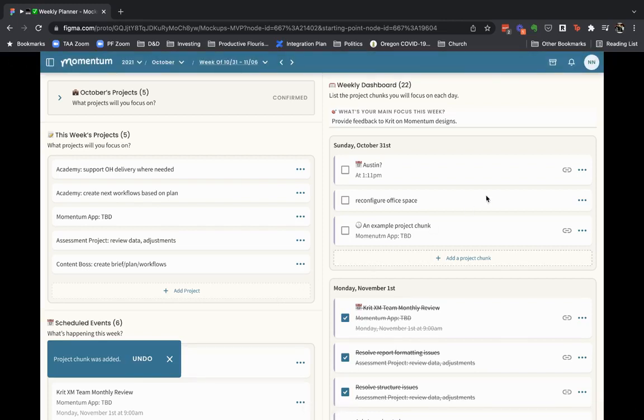So you'll notice over here on the right, where I've just added this project chunk, there's a link icon, which means that this project chunk is linked to a specific project. And you can see that it's linked to Momentum App TBD, which over here on the left is one of my main projects for the week, Momentum App TBD. So you can see just from that link that the tasks I have set up for these days are linked directly to projects that I have in progress for the month of October into November. So that's fun there. We're showing you the way that your projects break down in all the different time slices.